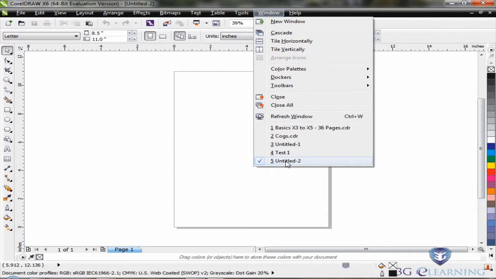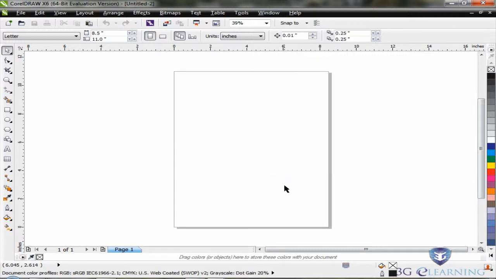If I simply close Untitled 2 down, you will see it doesn't have a path because we've not saved it anywhere. If I close that, nothing happens, and automatically we move on to the next document. Why? Because no change was made to that document. Therefore, you are not automatically asked to save it.